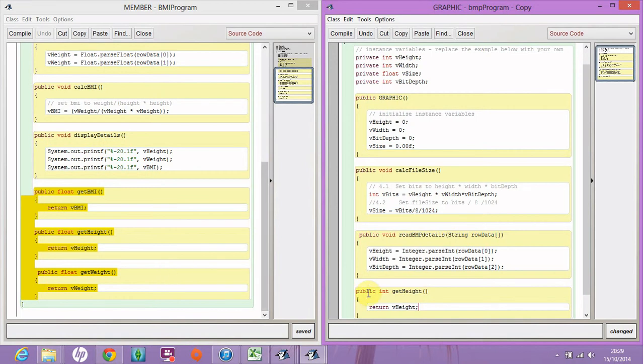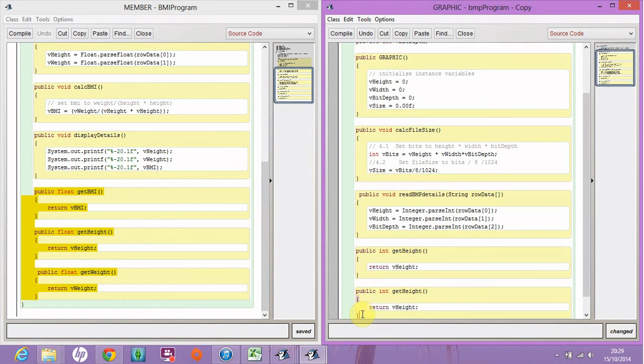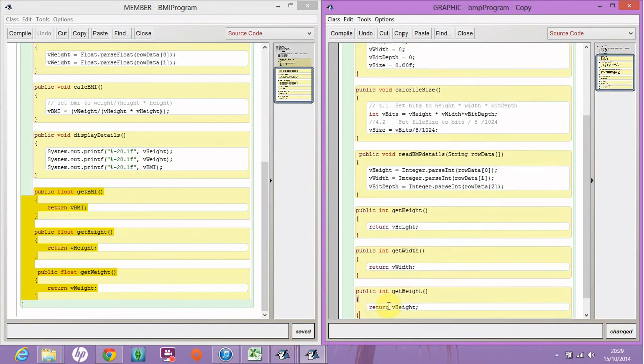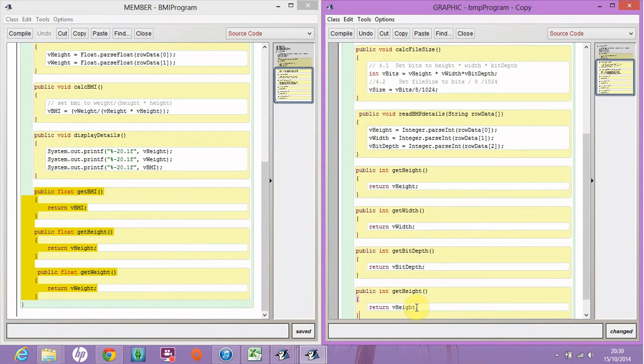So I'm going to copy and paste this code. I'm not actually sure that that is that much quicker because the code is so small, but that's what I'm still going to do. So there's my width, and I'll change it and then paste it again, and this one will be the bit depth, and return the bit depth, and then finally the last one is the size.